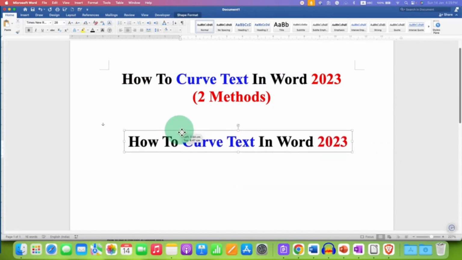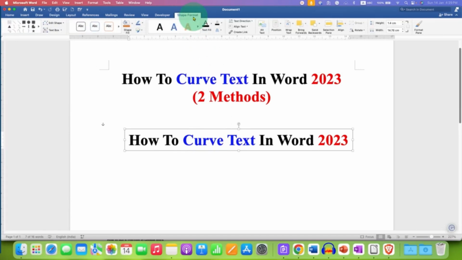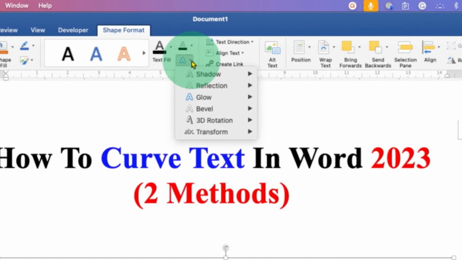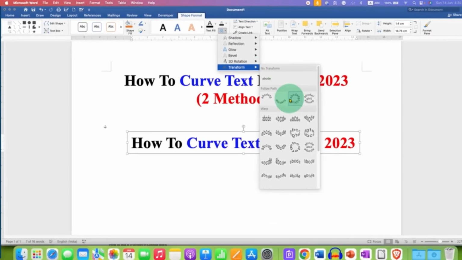Now we can curve this text. To curve, click on the border of the text box and click on shape formats here. Under the shape formats, you will see this A option with the blue border. Click on the small downward triangle here. And under the transform, you will see many options to curve the text. So I am selecting here the first one.